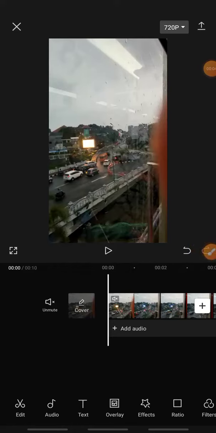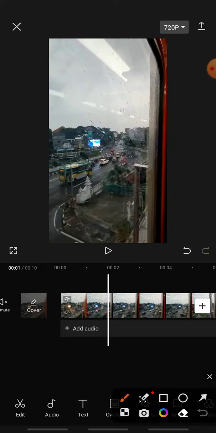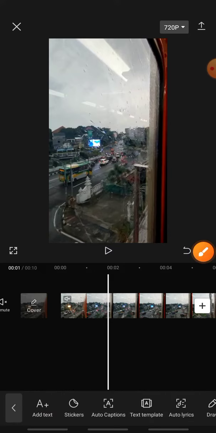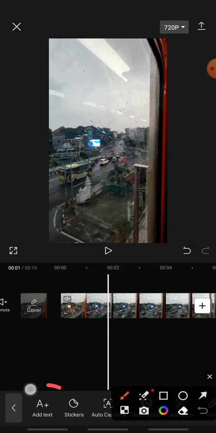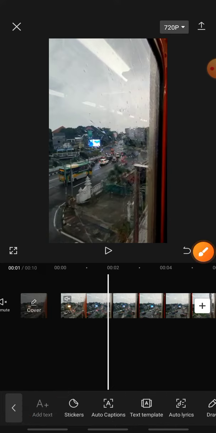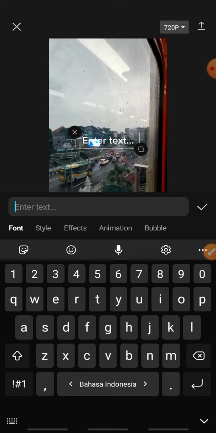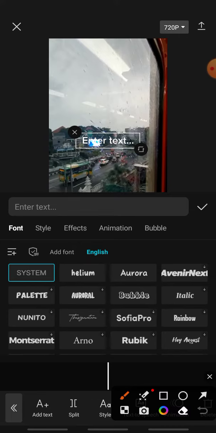Today I would like to show you how to add font to Capcut. Alright, after you import your video to Capcut, you can click anywhere but the video and then you can choose text on the bottom of your screen and then choose add text. And after you click add text, you can click add font. Click add font right here.